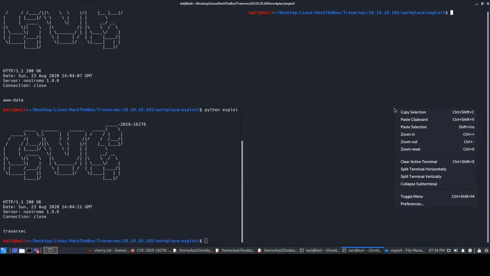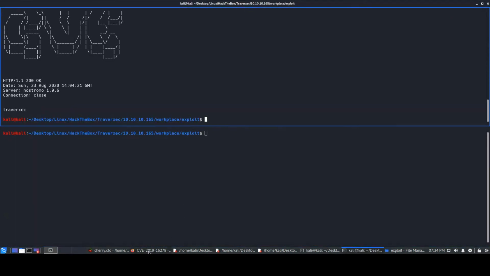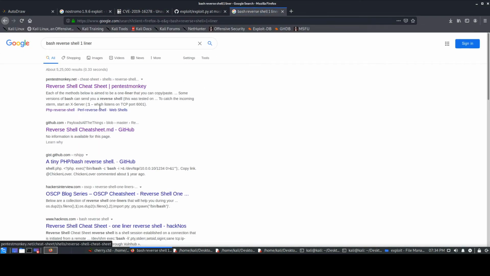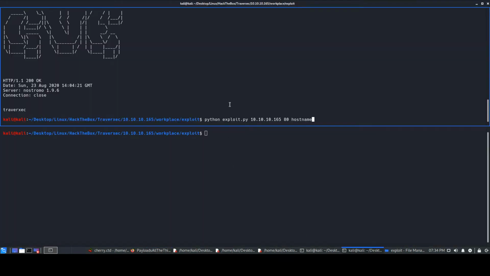Before that, we can just try and get a bash reverse shell. So bash reverse shell one-liner, and we can go to Pentest Monkey, or we can go to PayloadsAllTheThings as well, and probably there'll be something like this. So copy this thing over here and, instead of the hostname, we'll add that bash shell.